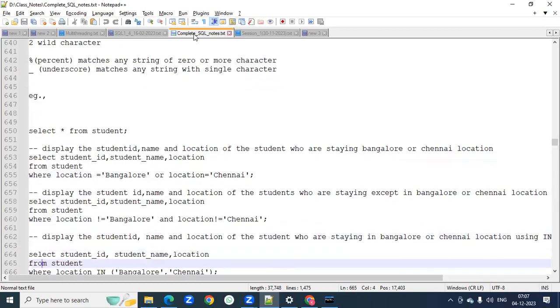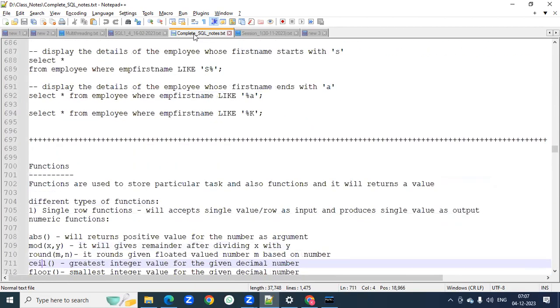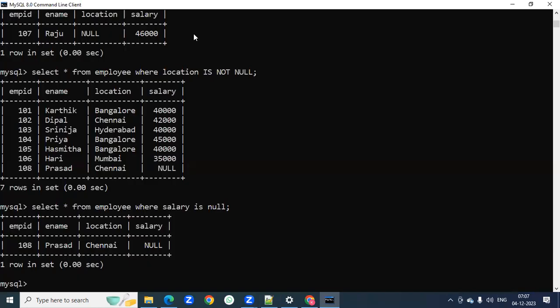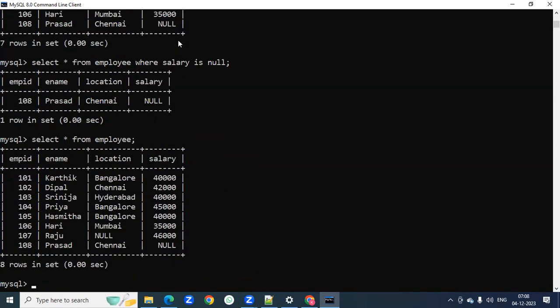We'll see the examples of that. Select star from employee. I want to get the details of the employee whose name starts with H. Just I want to get the name.